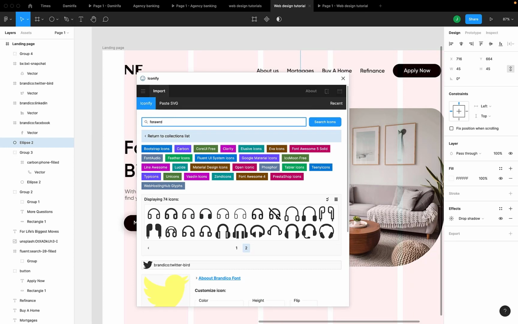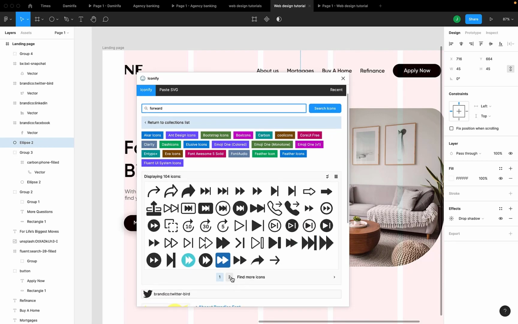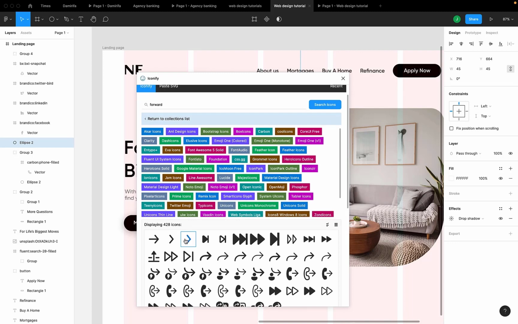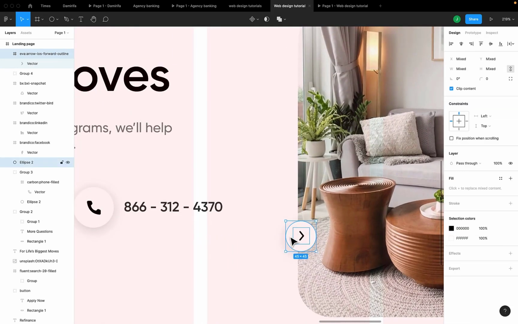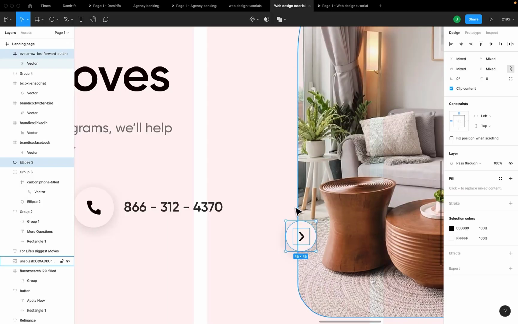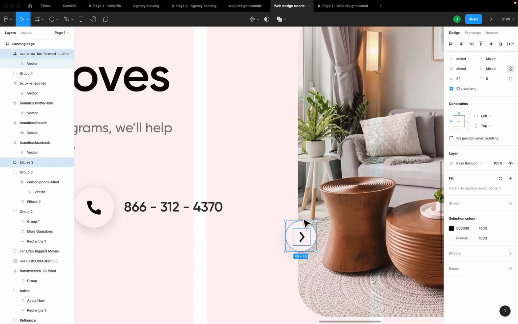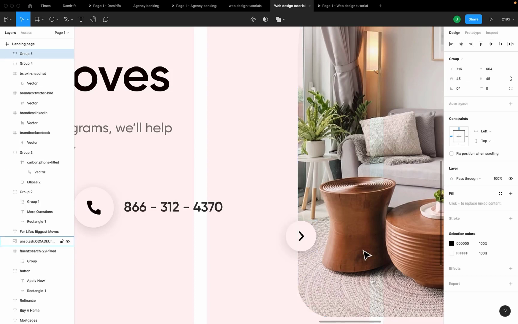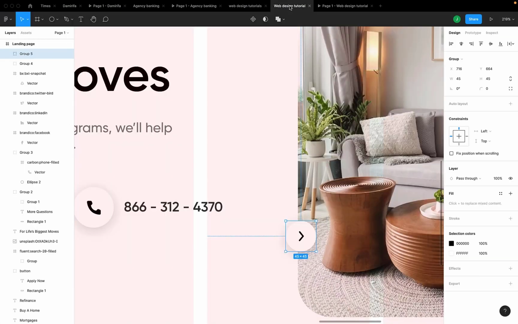Okay, so once again, back to Iconify, our favorite plugin for the session, and then search for forward. Let's see, I have something close. Okay, so this is close to what is there. I drag this and then use it in the design. Let me center it in the circle. Yeah, it's okay. Let me move it to 25 and then center it. Then group it. Good. So I have my first button done.